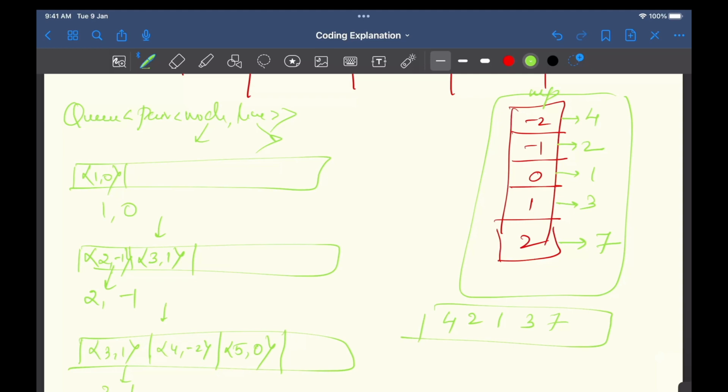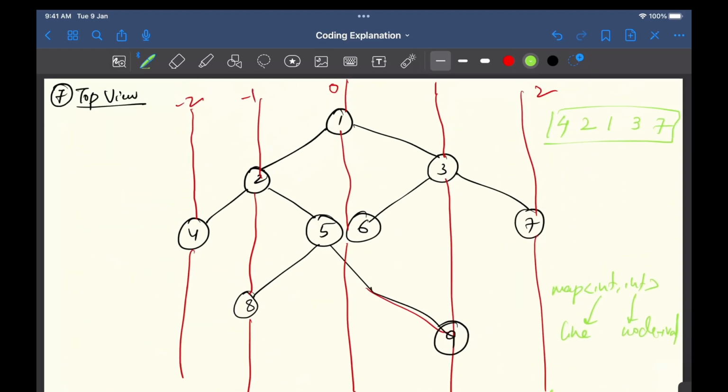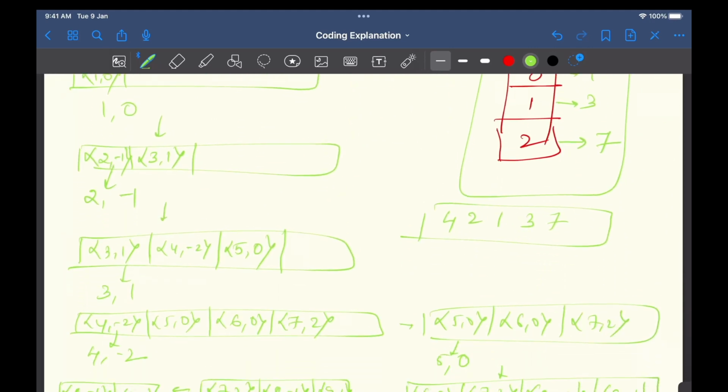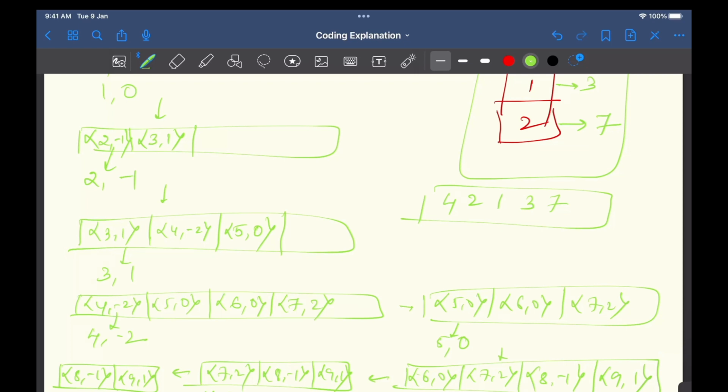Okay, so now let's check the output which we mentioned in the earlier part. That is 4 2 1 3 7, which is exactly what we got. So this is the dry run and the way this bottom view, top view traversal happens to get the answer. Okay, so now quickly let's turn to the code part and execute the same thing I have explained here. Okay, so just a second.